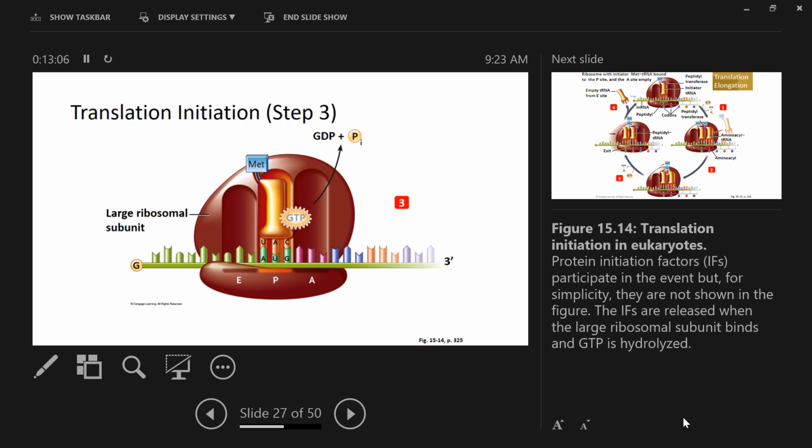What if it's not there? If it's not there, then it can't be translated. If there's nowhere on the RNA where you can find AUG, then you can't translate it. So what happens? It would bind to that small ribosomal subunit.